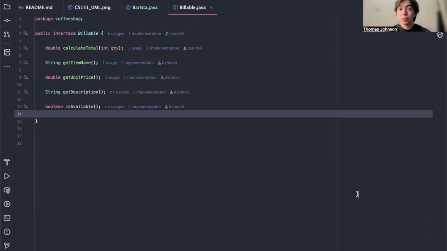We're going to start with the Billable interface. It's the contract for anything you can sell. The interface defines 5 core methods. We have calculateTotal, which returns a double total for a given quantity. Implementations can include discounts and more, but calling code only cares about the numeric total.